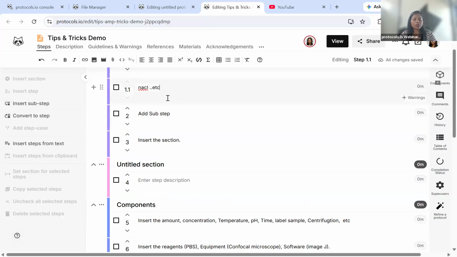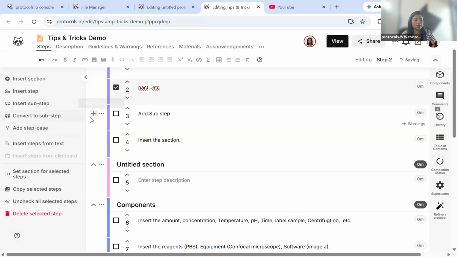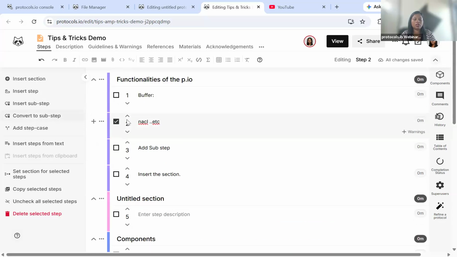Or let's say you don't want this sub step, so you can also convert that into a step. If you click here, you have to click here and convert to a step. Yeah, so now this is converted into a step.